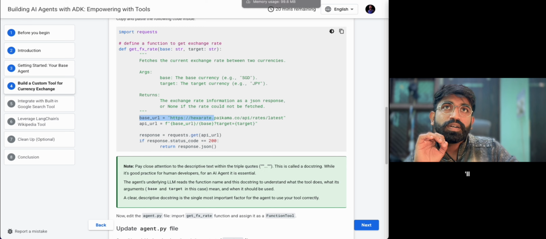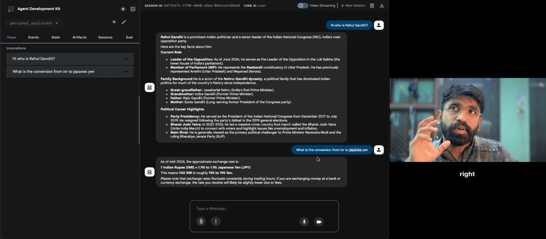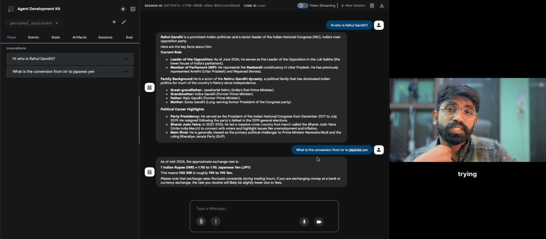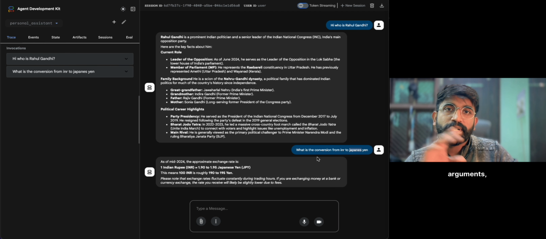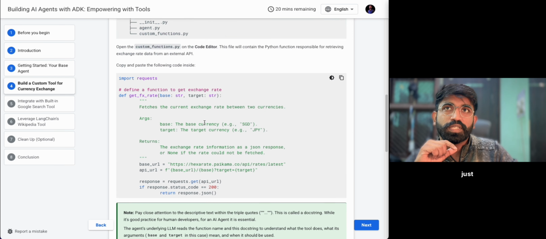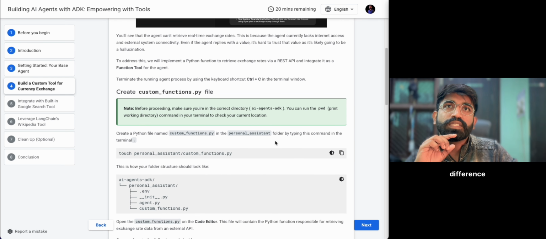See here, you have INR and Japanese. If you are coding, you know that when you are trying to execute code, you need to pass the exact arguments so that it fits. Now the whole task will be taken care of by the LLM, and it will be giving you a response. So let's start to build this, and then we'll see how much difference it shows.